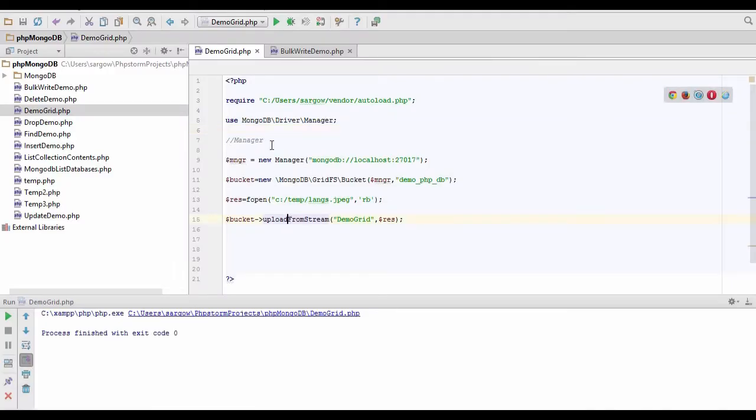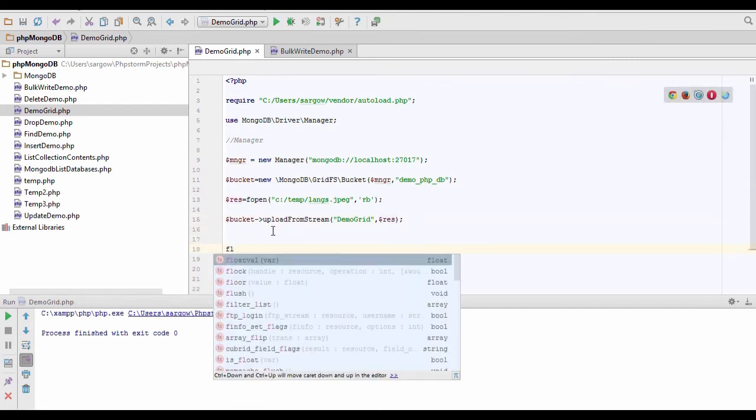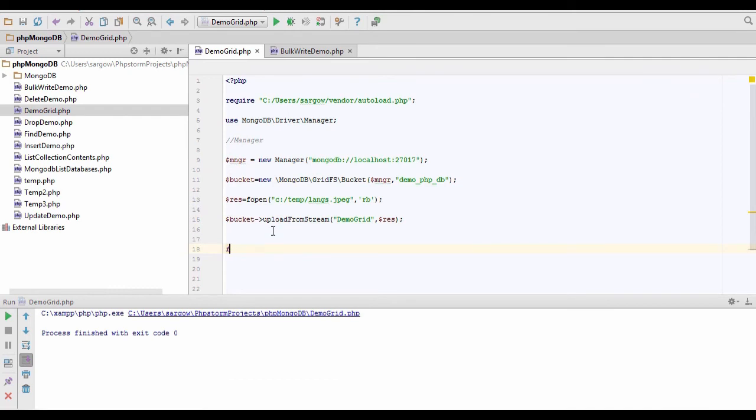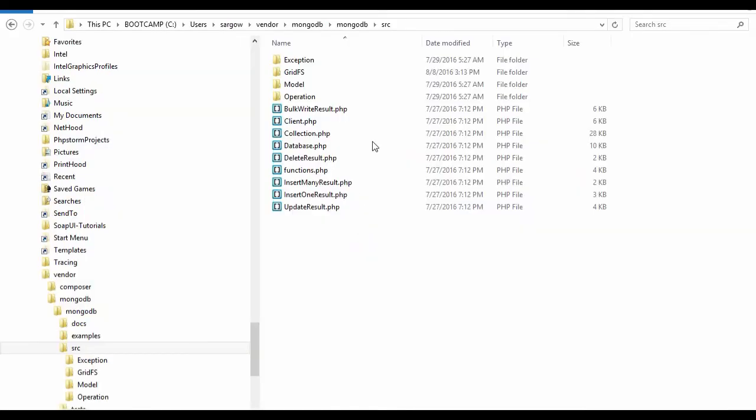It's just a 3-step procedure. You need to get the manager, then you need to create a Bucket class with this manager and the database as a parameter, then create a file resource, pass the file resource here, and close the file resource after this. This is how GridFS works with PHP, and always do remember to replace this src folder with the content from GitHub.